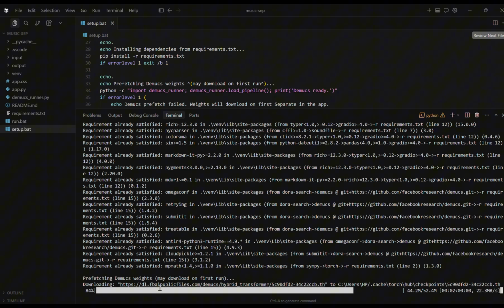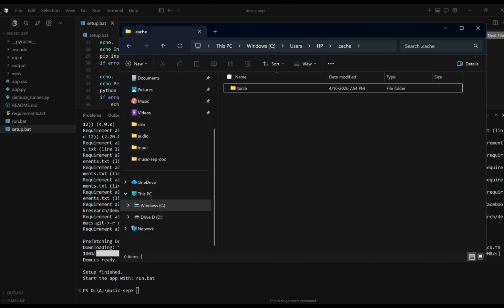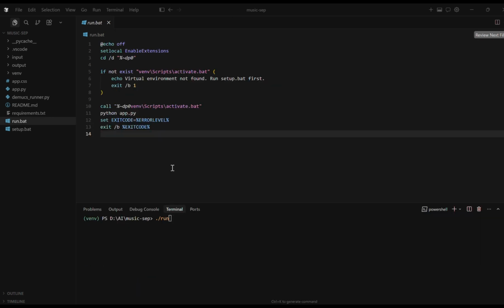You can see it's downloading from the API, publicfiles.com, the .th file. A .th file here is almost always a PyTorch checkpoint. It's the trained weights and sometimes extra metadata saved to disk. So we will run the application to generate the separated stems and then move on to debugging. The application runs locally on localhost using Gradio.